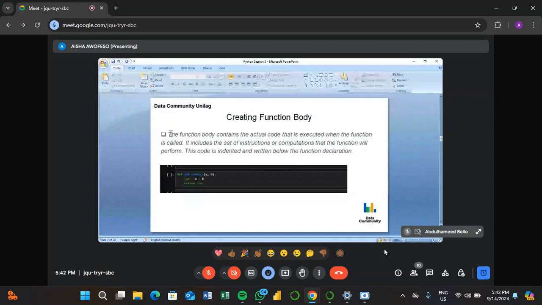As it said here, the function body contains the actual code that is executed when the function is called. It includes the set of instructions or computations that the function will perform. This code is indented and written below the function declaration. Indented, that is this indentation. If I do not indent this, it will not be part of the function and I'll get an error. I'll show you that now. And the code is written below the declaration because obviously you can't write what you want inside the function before you declare the function. So I'm going to show you how this works.